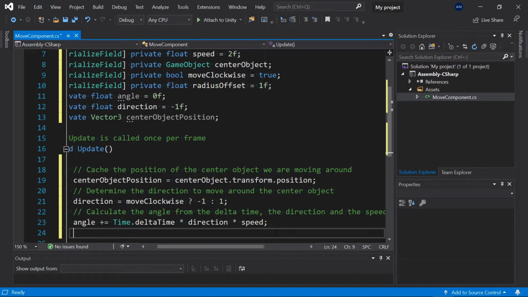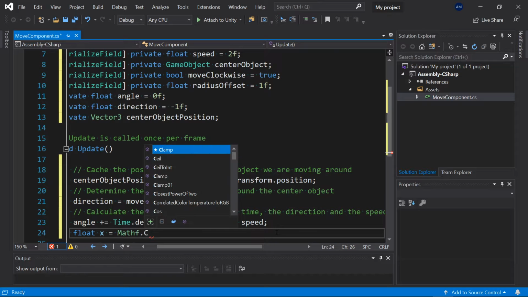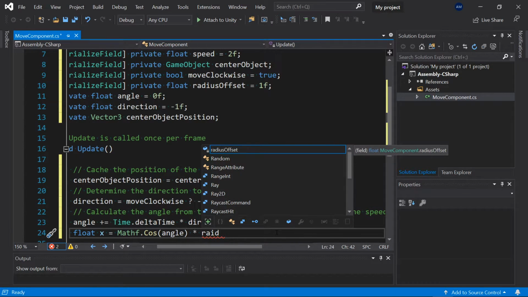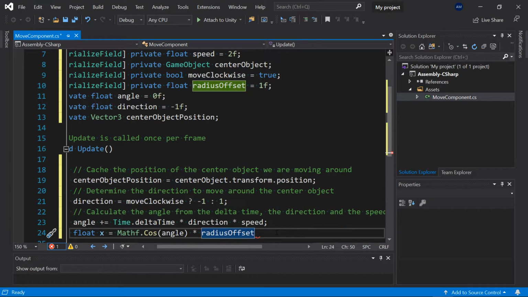Now what we'll do is we need to actually get the position we want to set our object to as it's moving. So we'll get the float position of x, and we're going to do Mathf.Cos of the angle, and we're going to multiply that times the radius offset. So what's happening here is we're getting the x position for our new position, and in order to do that, we need to get the cosine of the angle that has been calculated. This radius offset is going to say, okay, I want you to offset your x position based on the angle and how far we've set above from the center object.